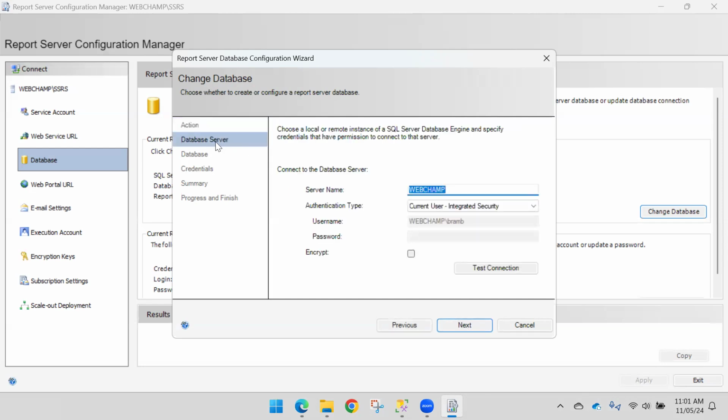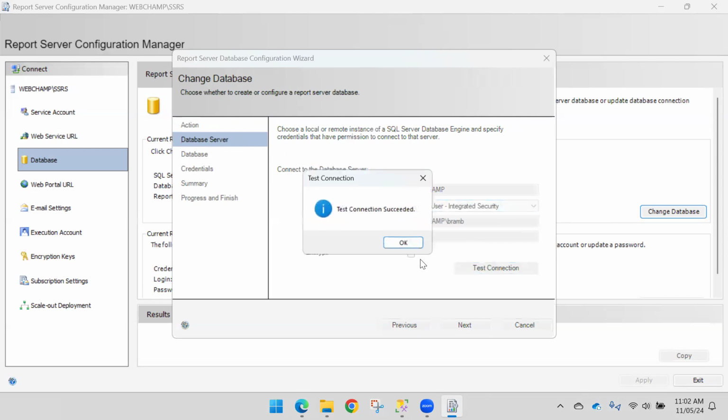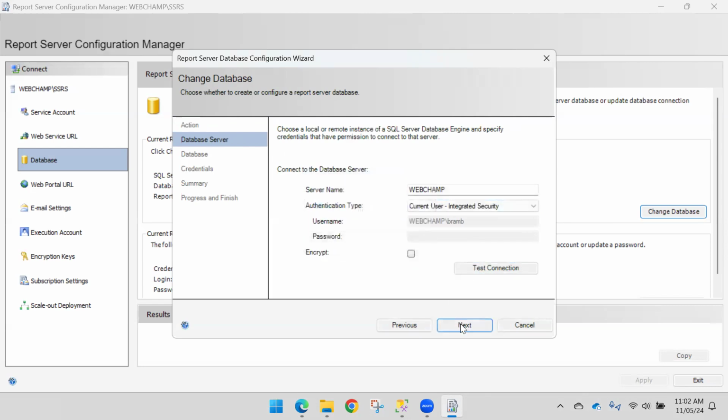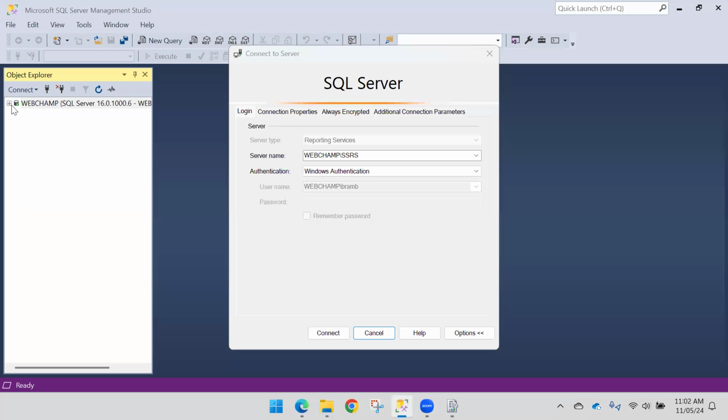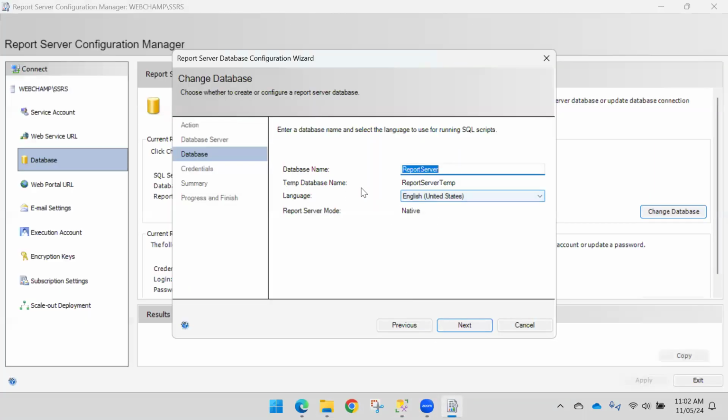Then the database server. This is the server that I'm going to use, with integrated security. This is fine. I will check the connection. The connection happened successfully. Then the database name itself is report server. This is fine. This is going to create this database in the SQL Server. So here you will see something like this. I'll show you after the configuration. This is going to create a database.